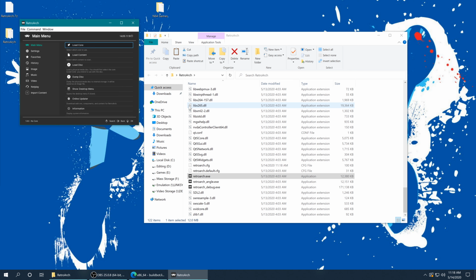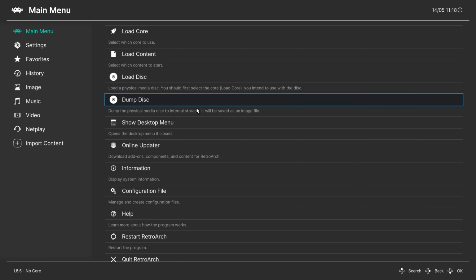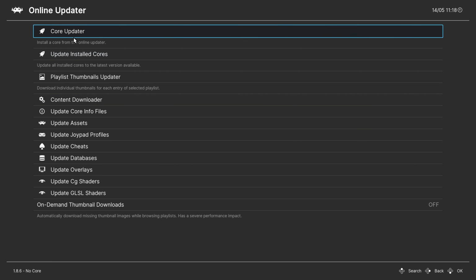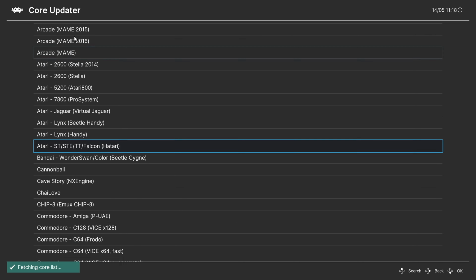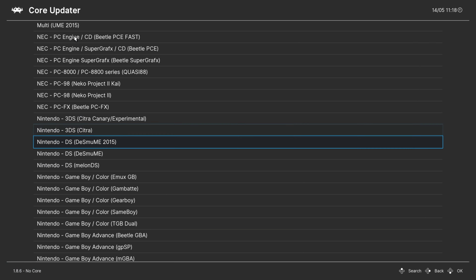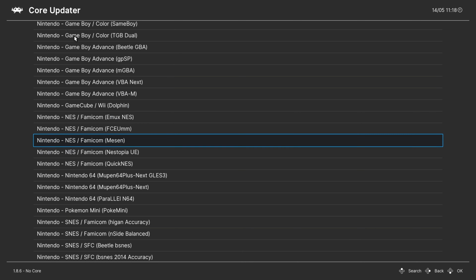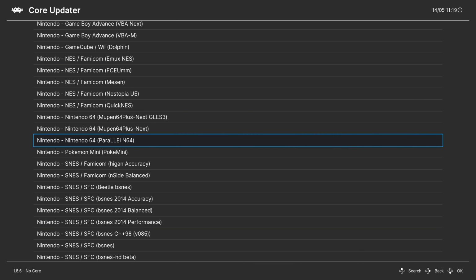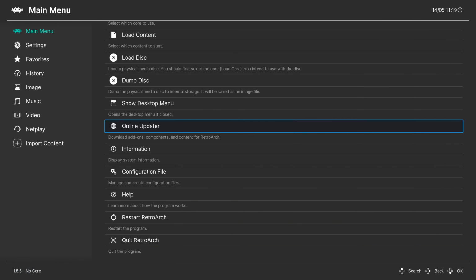After RetroArch loads, you can press F on your keyboard to go to full screen mode. From here, we're going to go to the Online Updater, Core Updater, and we're going to press right on our keyboard to scroll down to the Nintendo section quicker here, and we are looking for Nintendo 64 Parallel. There it is. Now that that's downloaded, you can go ahead and press backspace on your keyboard twice.